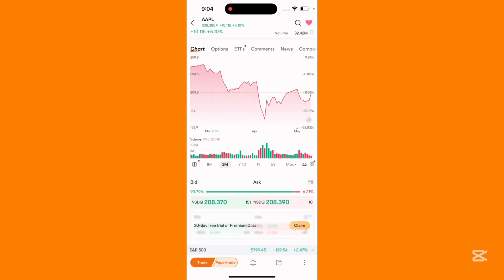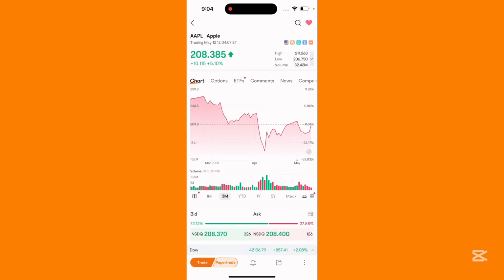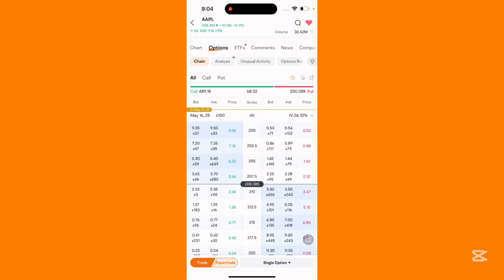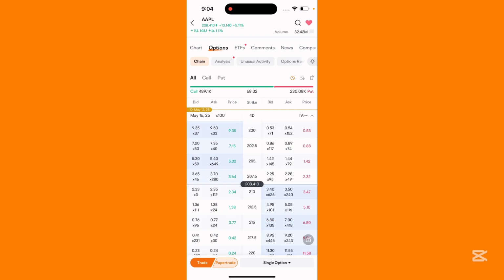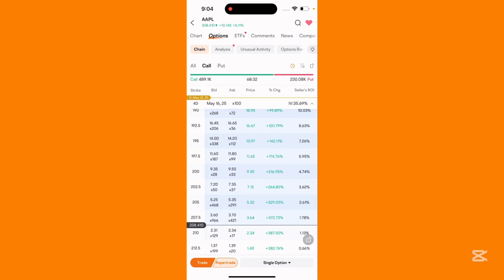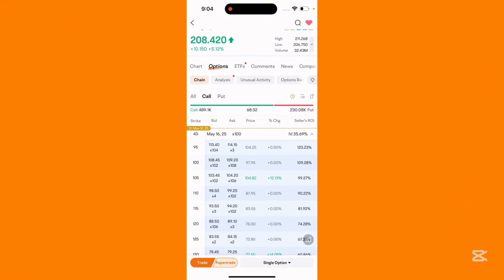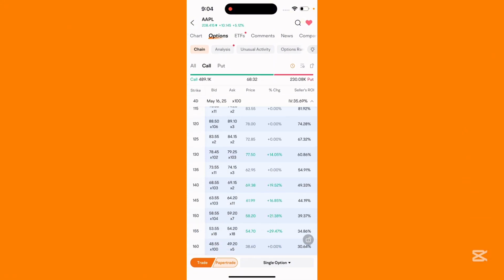For example, if one thinks that Apple is going to zoom past 160, and consider the current rate as 150, we will look for the 160 strike on Apple. We will buy this 160 strike and we'll make some money when the price goes up from 150 to 160. So let's go and buy.